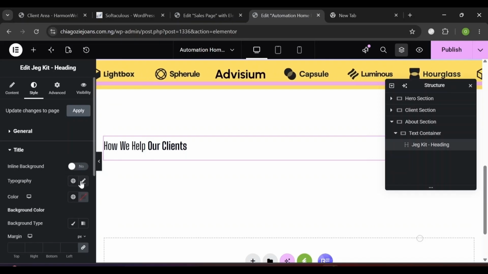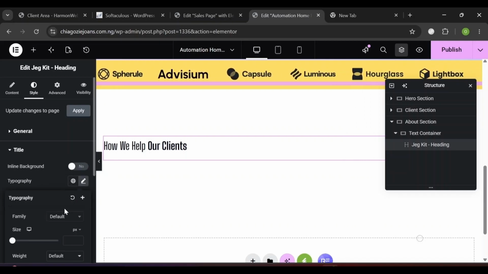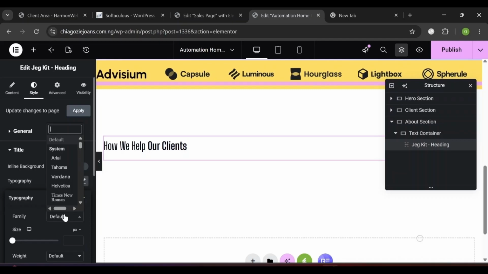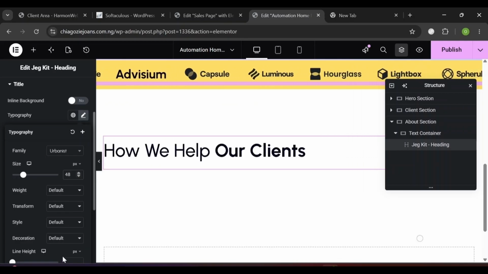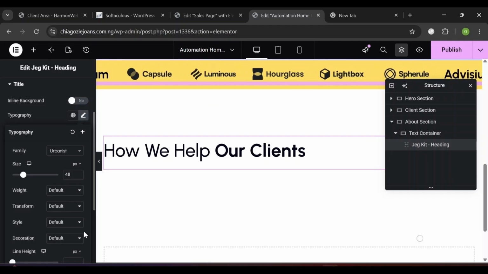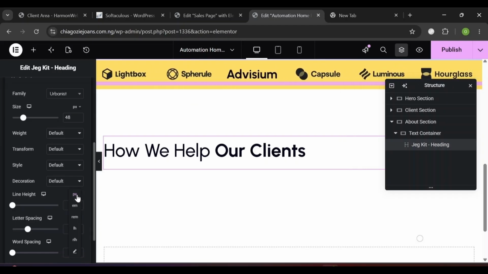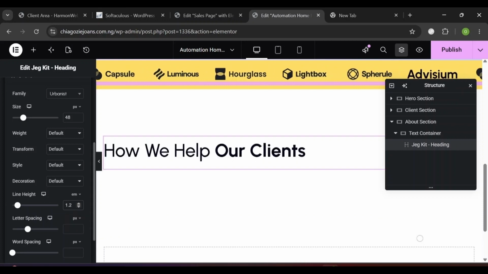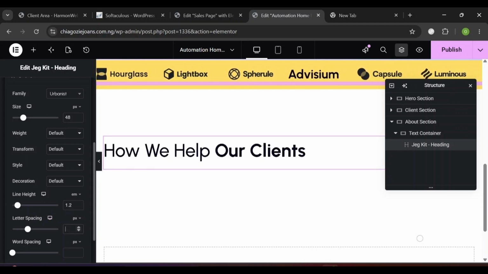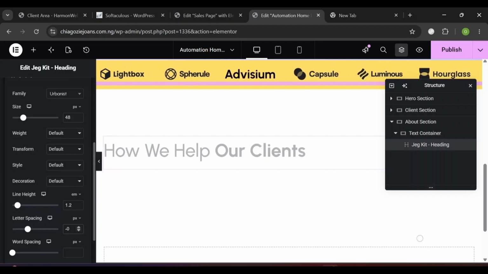So the typography, you click on typography, make this font, select the font Urbanist. Now, after selecting the typography, make the size 48. Then the line height, scroll to line height. First, select the EM and make this 1.2. Okay, now for the letter spacing, make this minus 0.2.